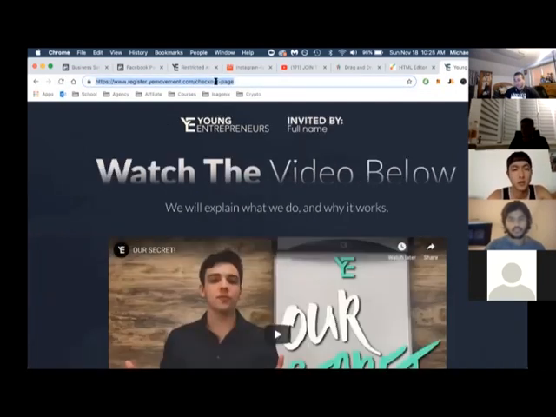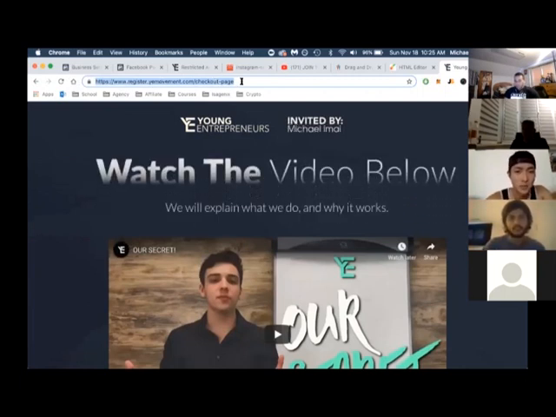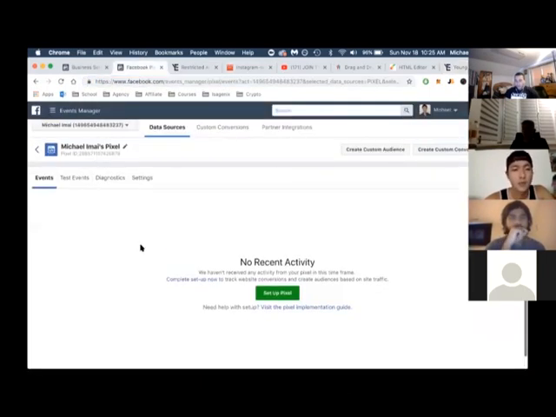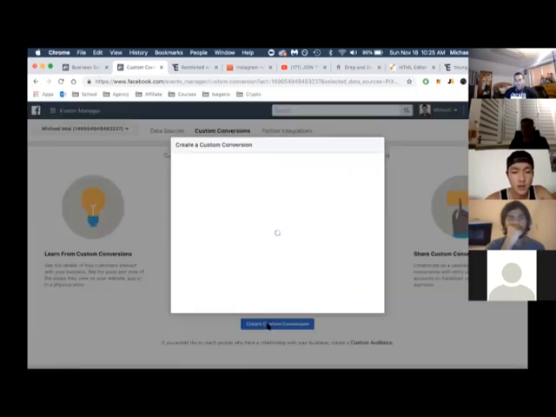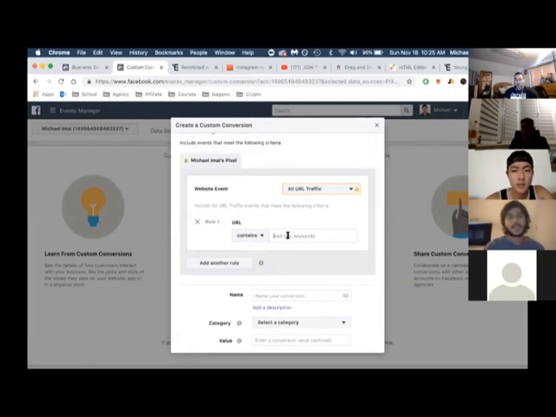Okay, so you're gonna grab your unique URL /checkout-page, and we're gonna go back into the Facebook pixel setup. And over here, you see data sources at the top. You're gonna go over to custom conversions, create custom conversion, and you're gonna paste in that URL that we just copied, the checkout page.